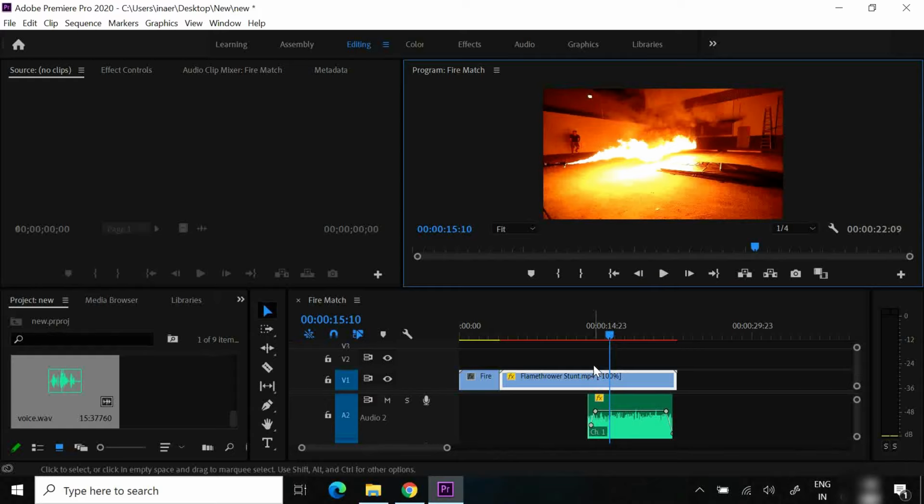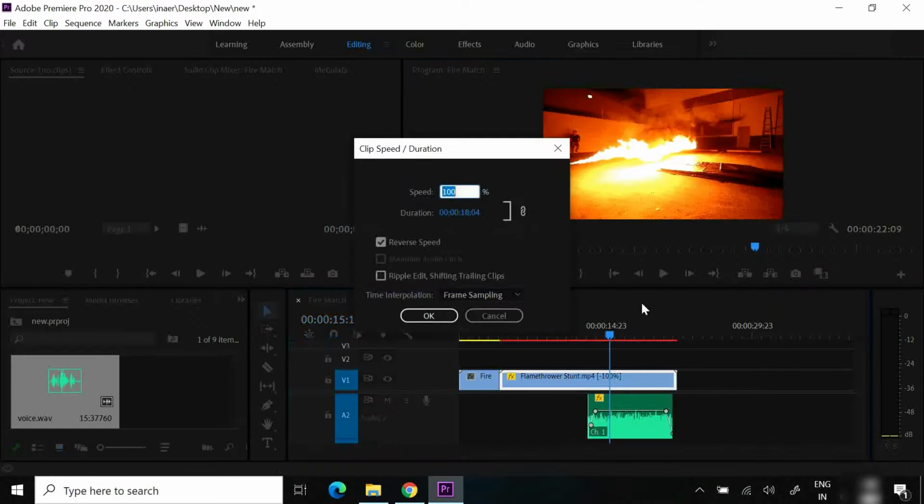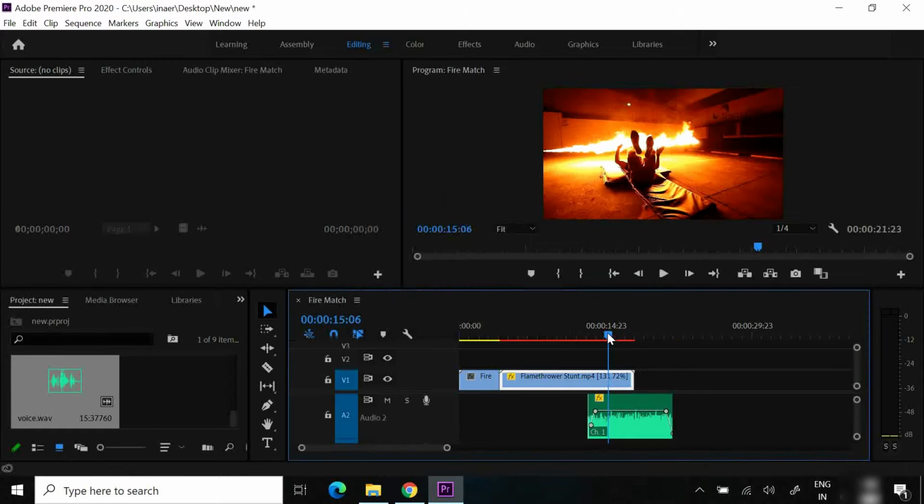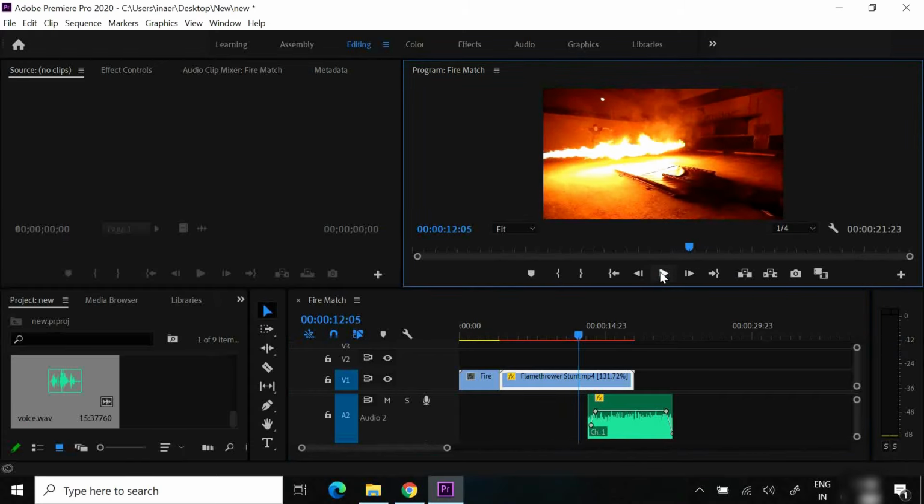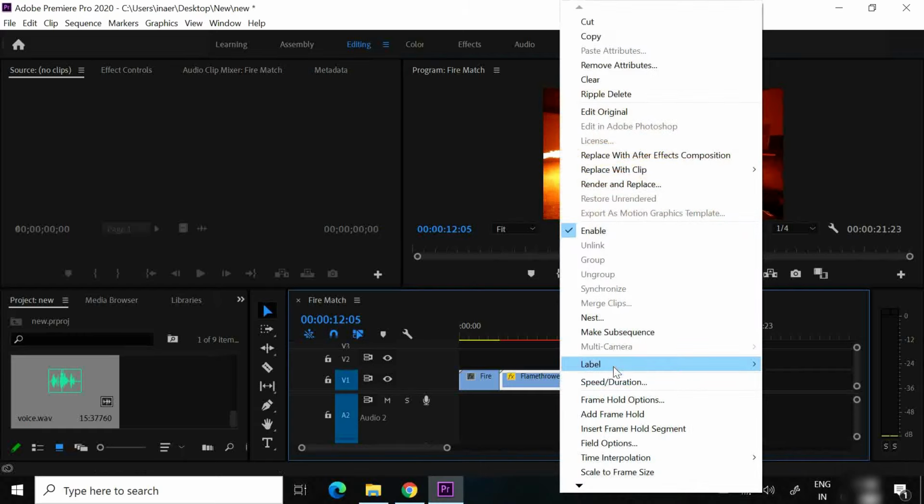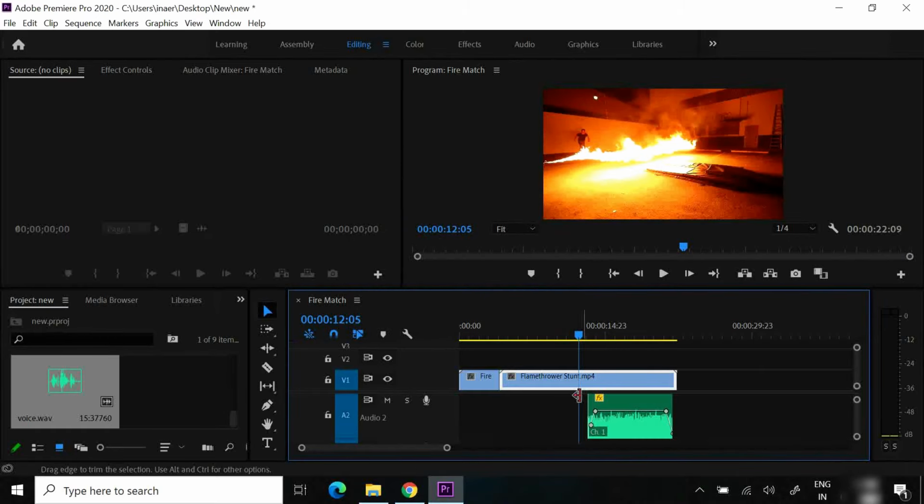Okay, let's open the window again and we are going to remove the backwards effect. I'm going to increase the speed. Let's see how it works. You see the speed is much faster right now. You can also use this to slow it down. But for now, I'm just going to put it back to 100%. And that's the speed of the normal footage.